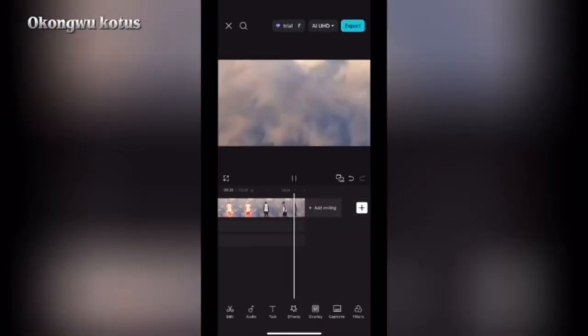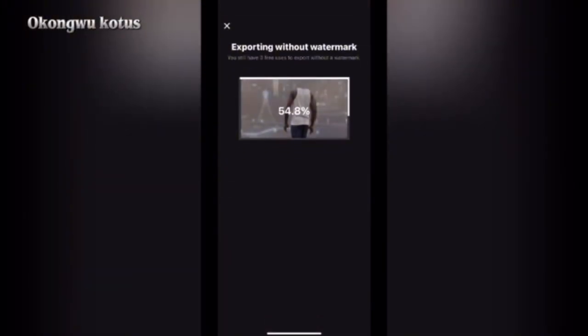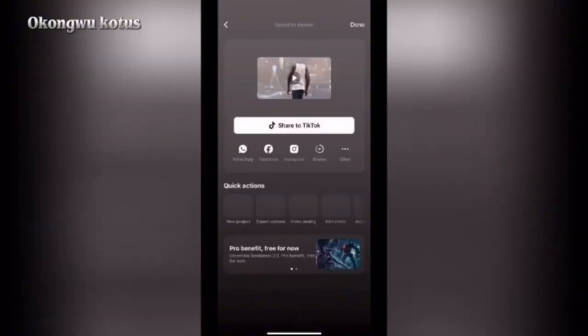So after this now, the next thing we are going to be doing is to click on export now to export this video to our gallery. So you click on export, allow this video to export completely. Okay, now this video has been saved in your gallery, you can now share it to your social media handles.